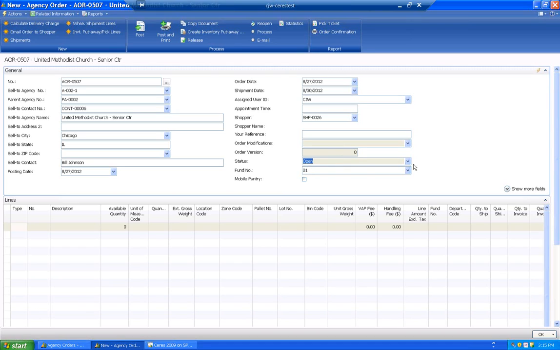The status field is not a field that you can manually change. You actually have to go to either release or reopen in order to change the status. When you're inputting a manual order, the status should be open, and when you're completed putting all the items on the order and it's ready to be released to whoever's going to pick the order, then the status will get updated to released at that time by running the function to release. So for now, the status is open.